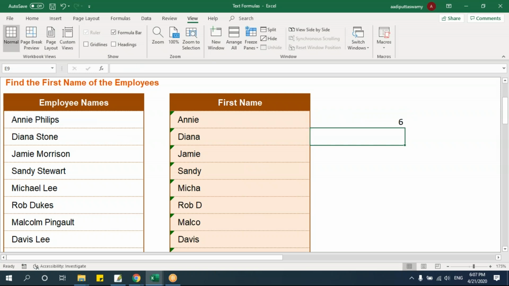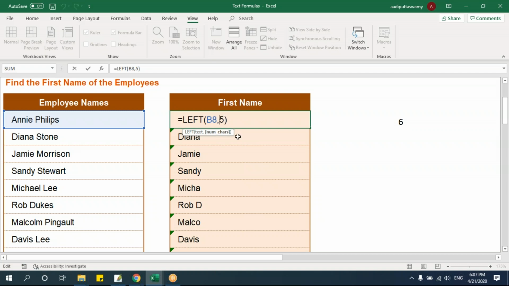And if I say enter, see, it is giving me 6. 6 is nothing but the position of the space. But what do I need? I need one character less than this. That means still here, not the space position. What we'll do, we'll go here. I'll remove this 5 and I'll select this 6 and say enter.